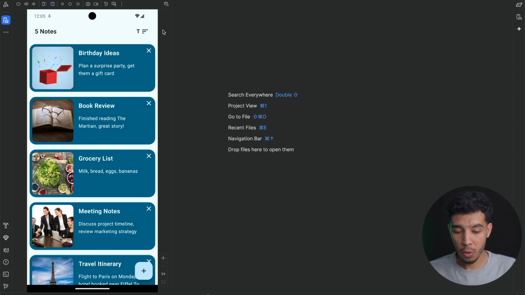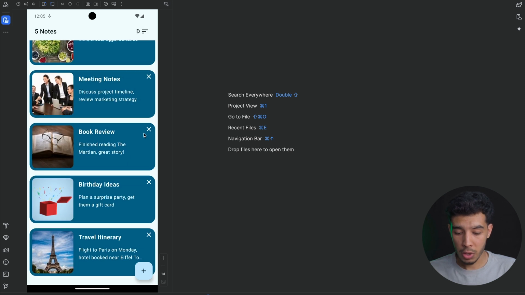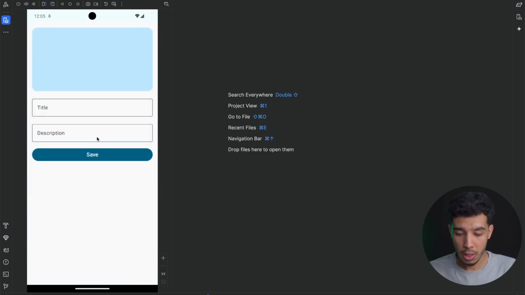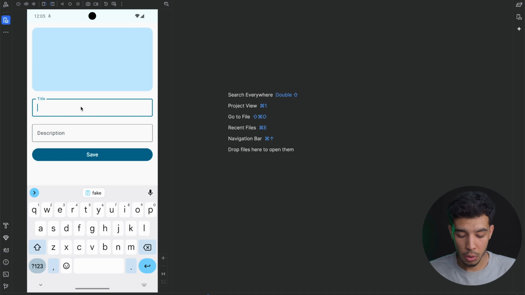Here we get the number of notes that we have. We can of course delete a note by just clicking on this X icon. As you can see, the note is gone. Now we have 4 notes. We can add a new note. Right here we can add a new note, so just call it new title, new description, for example, and then we can save it, or we can add an image first.